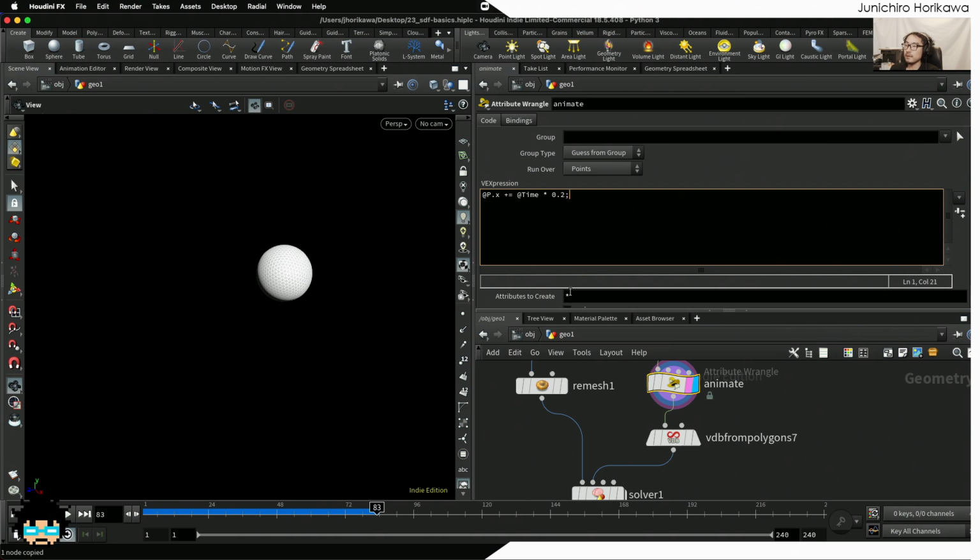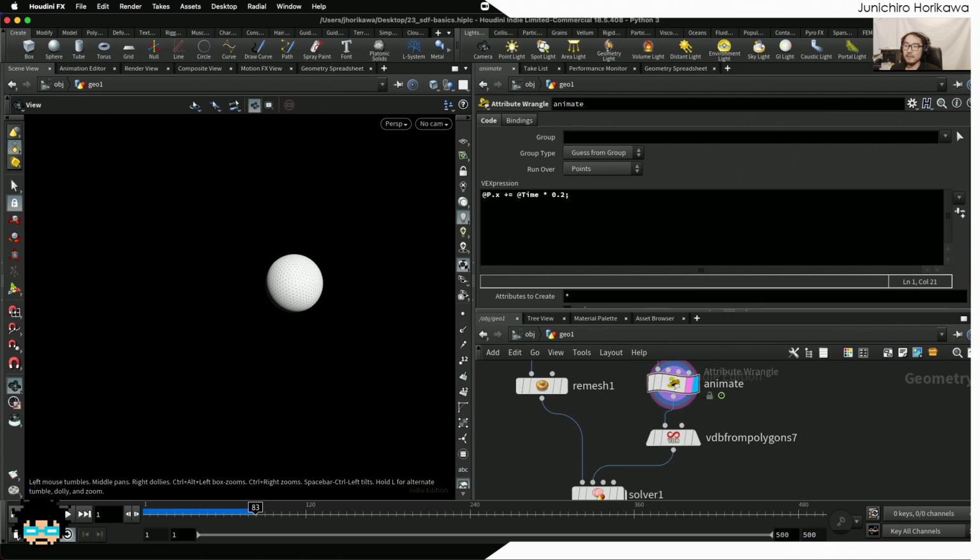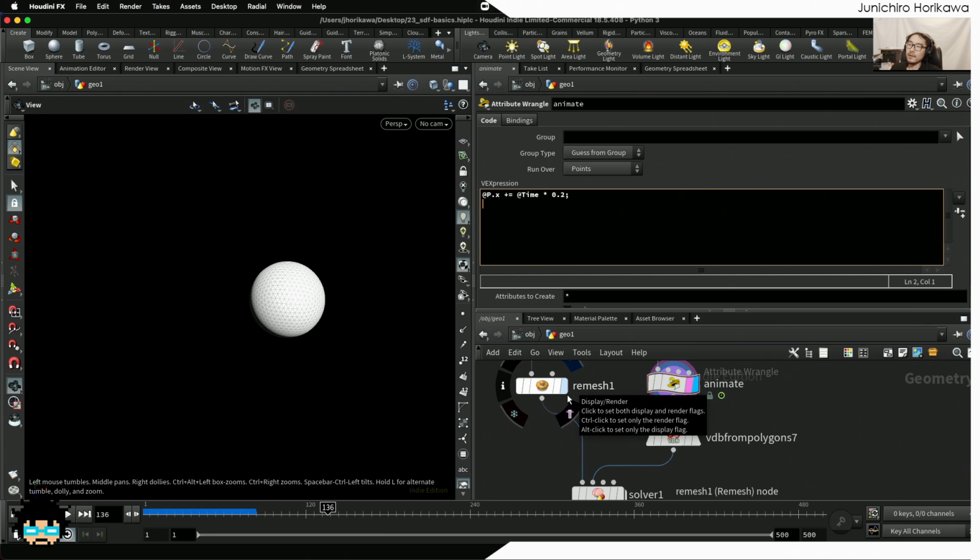Okay. Let's also increase the number of time frames to 500, and let's see what happens now. Okay, so you can see that it's slowly moving in the X direction. Now, the next thing I'd like to do is to move this downward a little bit for each frame, so that you have more depth in later frames.